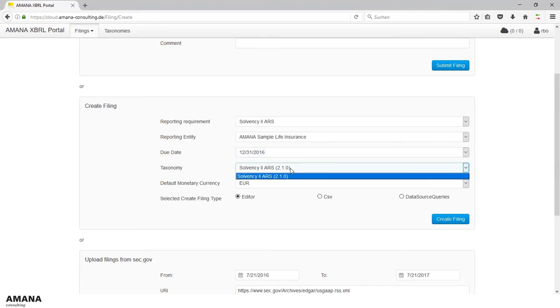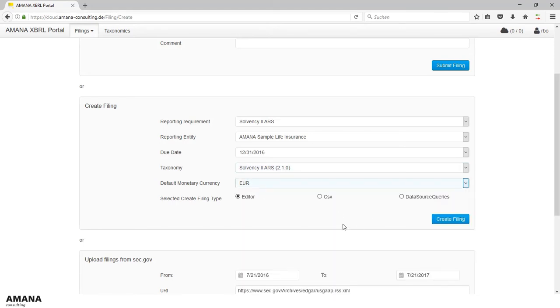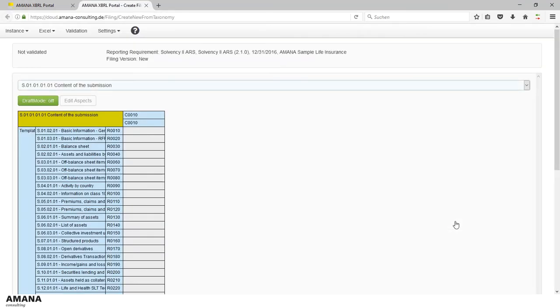Having selected an appropriate currency as your standard currency, I can choose whether to create the report in an editor or from a so-called data source. This might be a database, such as SAP BW or perhaps a CSV import. It's also possible to import from Excel, which I will explain in a separate video. Click on Create Filing to create the report, in this case in the editor.